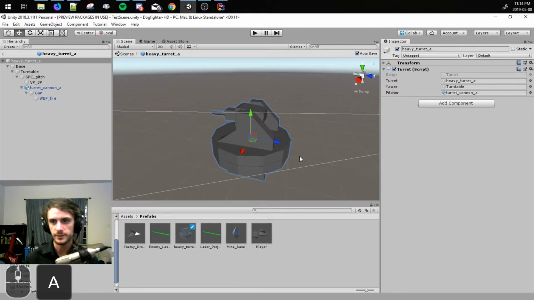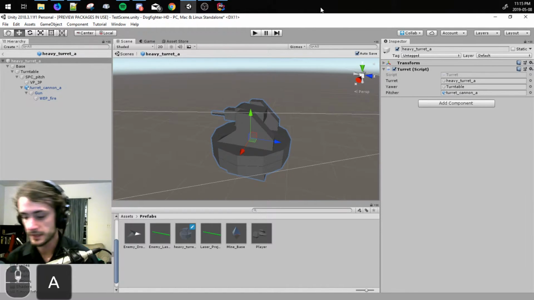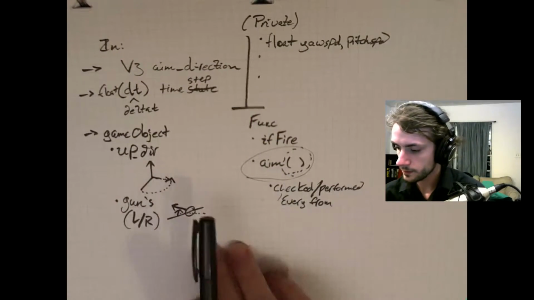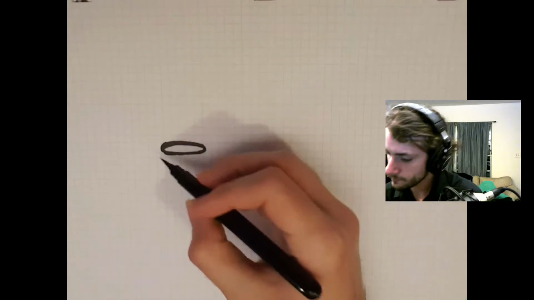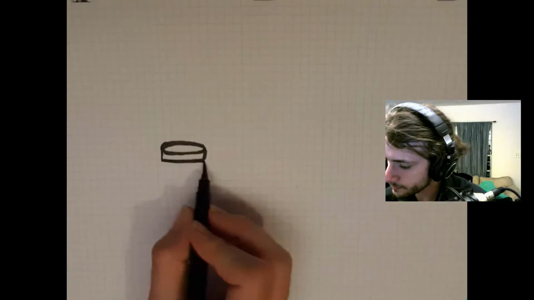So now let's go over to the paper for a minute, because I've got to work this out. It's time. This is pretty simple, but it's not super simple. It's kind of difficult. Yeah. So, what am I doing? There we go. Okay. Back to the paper. Okay. So call this our base. Little cylinder. Or this will be like our turntable.